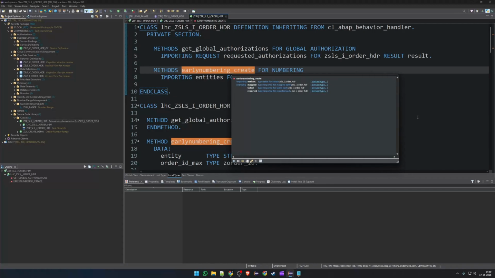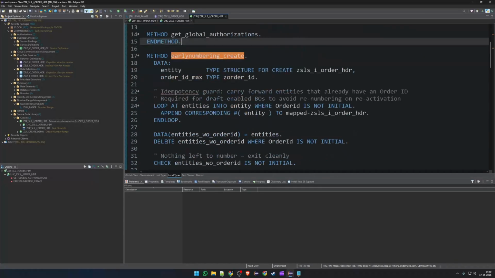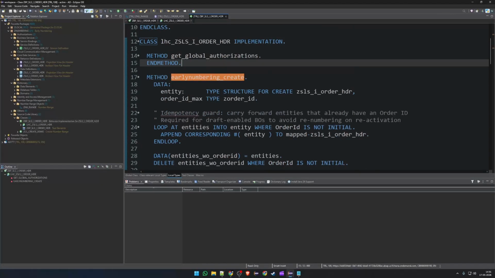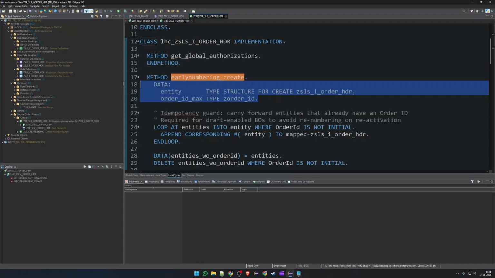And I'll just give a quick walkthrough. Just to save time, I have pasted this piece of code and I'll explain it line by line. So let's go through the code. We have declared our variables. We have two variables: entity, a single sales order record that will be processed in the loop, and order ID max. This holds the last number from the allocated block, which we count up.